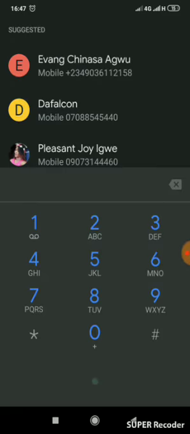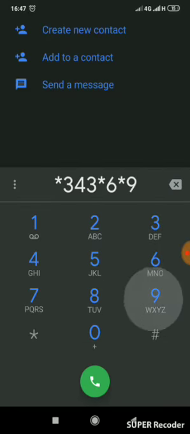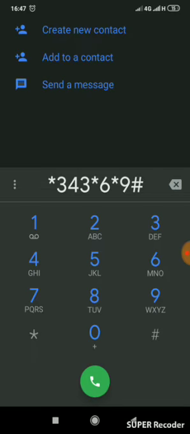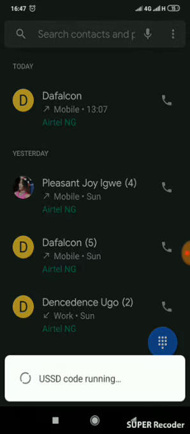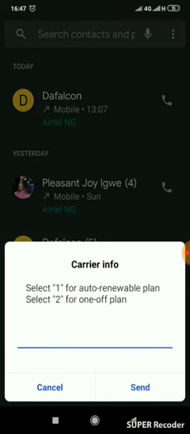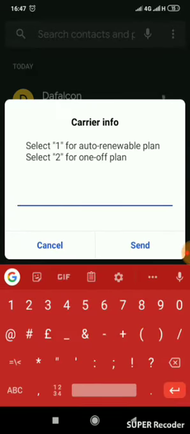So I'm going to dial the code you need to get the 2.5 gig with the 350 naira. The code is *343*6*9#. Okay, I send it. Choose my line, Etisalat Nine Mobile. You can see it says select 1 for auto renewal. I don't want auto renewal, I'm never going to click on that. So I select 2, because I want just one time.